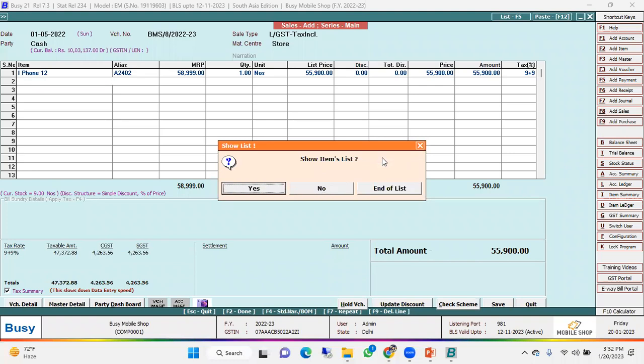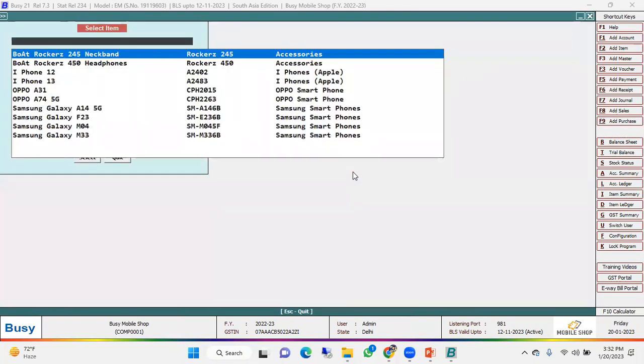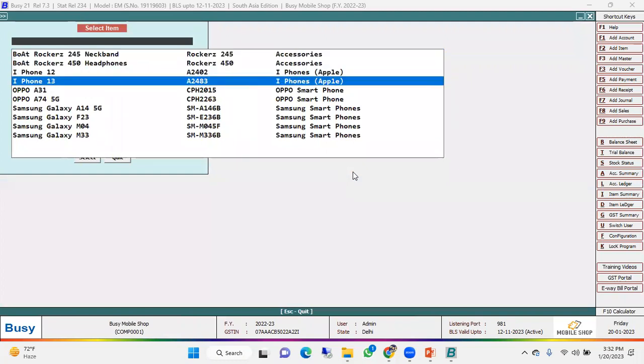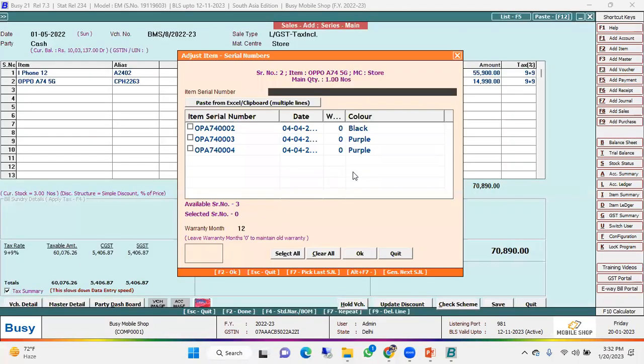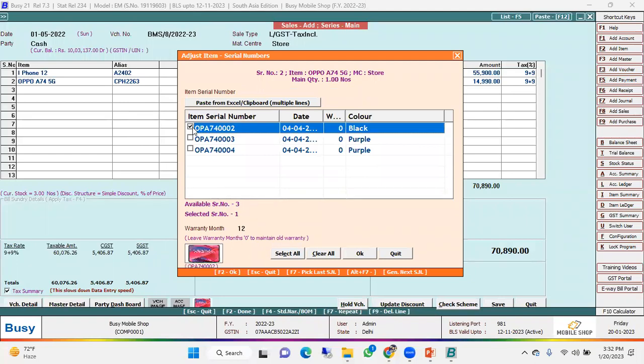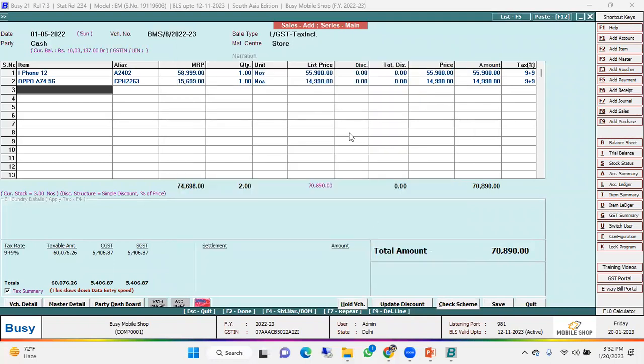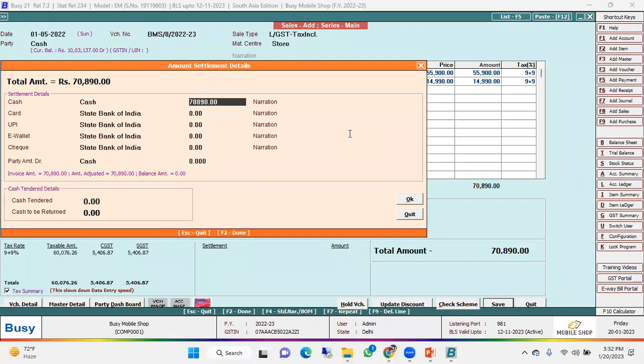And if you want to select the item manually, you can press enter on this and this window appears. You can click on show list. Yes. Now see, all the lists are showing in the drop down list, and you can select the item. And after selecting the item, you have to select the serial number, the IMEI number. So you are selling which IMEI number product, you can select. See, click on OK and save the transaction.